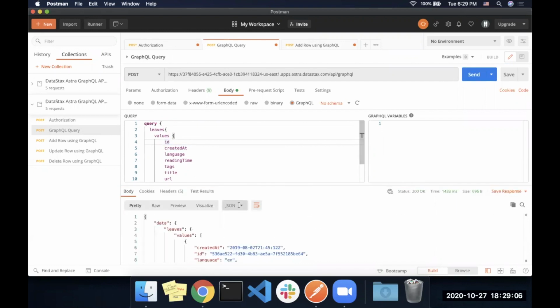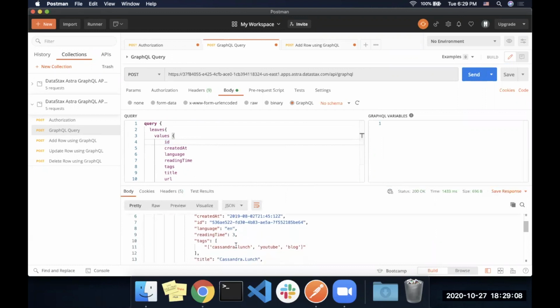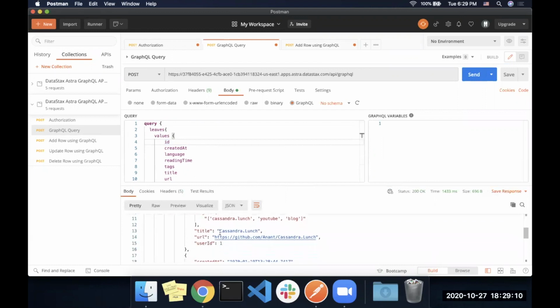So if I convert this into JSON, all right, we see this one, right? Cassandra lunch, that was the second one we added.